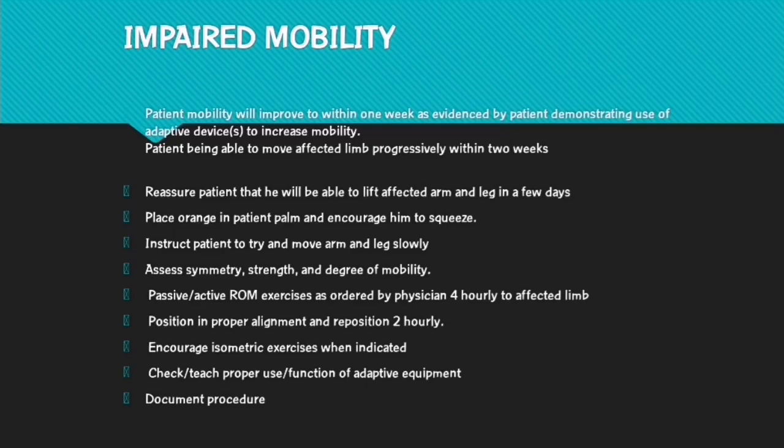And we ensure passive range of motion exercises as ordered by a physician for the affected limb. So you try to move the affected arms and legs maybe every 2 hours or every 4 hours as ordered by a physician. And then position in proper alignment and reposition every 2 hours.